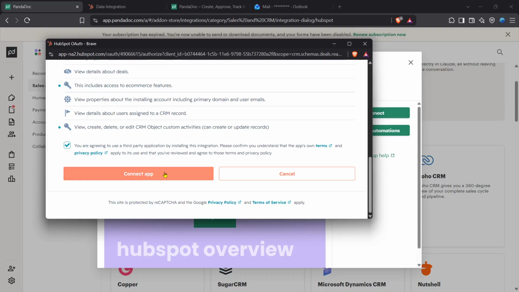If you need to disconnect HubSpot later, head back to the Integrations tab in Extensions and you'll find a disconnect option on the HubSpot card. You can connect multiple HubSpot portals to the same PandaDoc account if you work across different organizations.